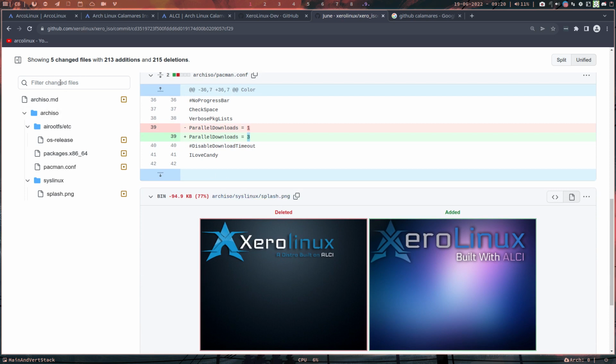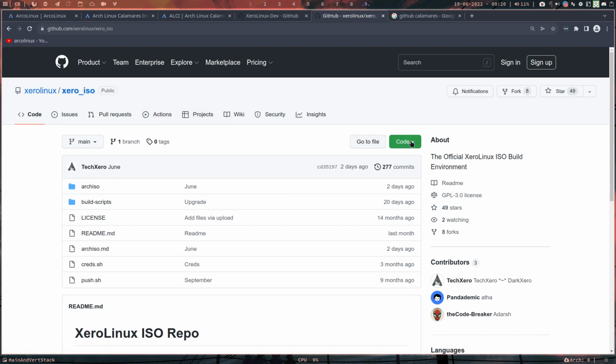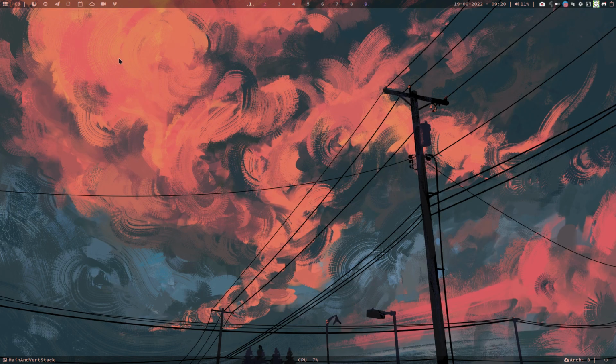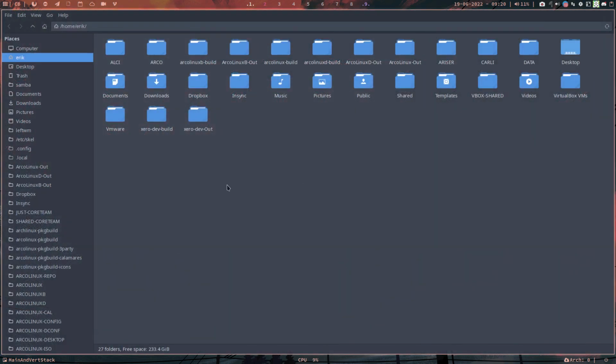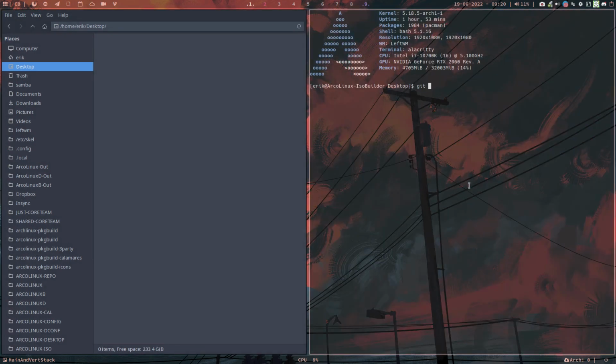right? So what you do, you get this on your machine. XeroIso, you want to have this on your machine. You click on this one, you go to, it's already there in my documents, but I'll use the desktop, and you do git clone, Ctrl Shift V. This is the official one, right? The other one was the dev version.